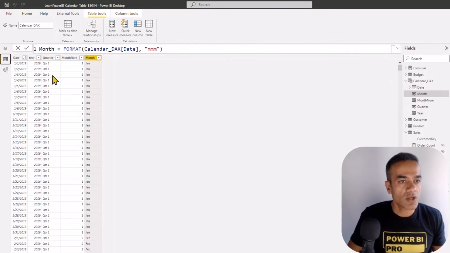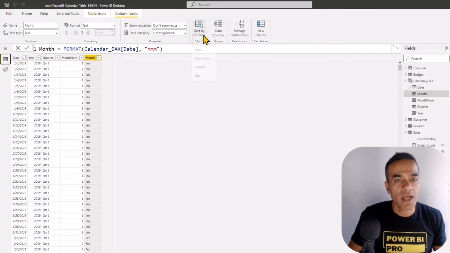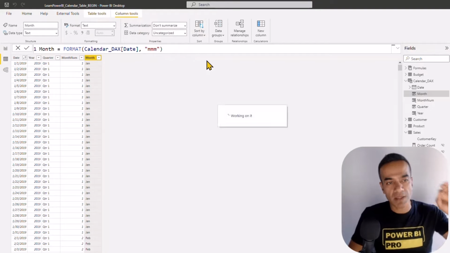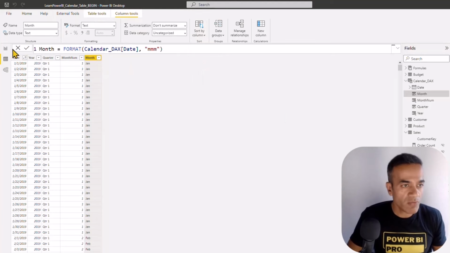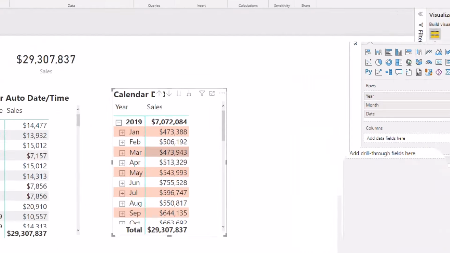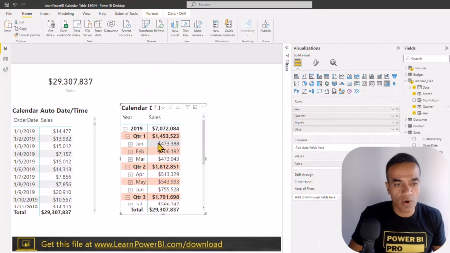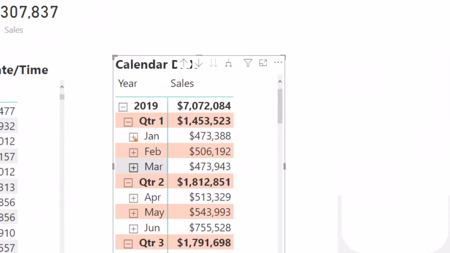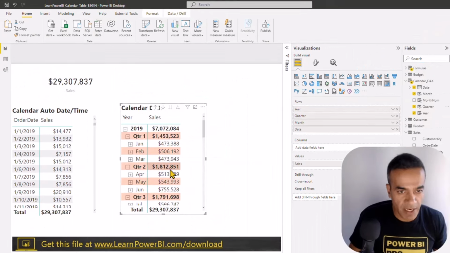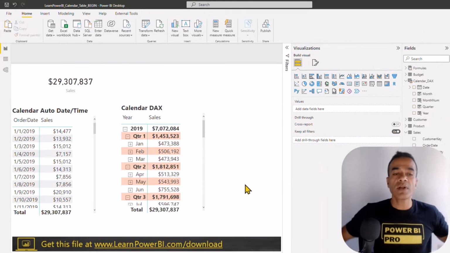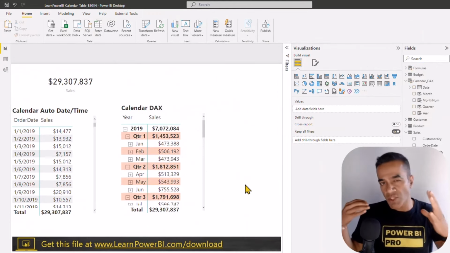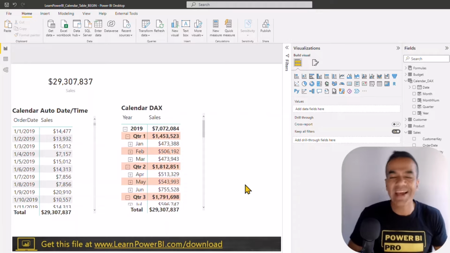So you just go to the column and say month, column tools, and sort by column. So sorted by the month number. So January becomes 1, February becomes 2, and if you go back, we can see everything is sorted correctly. And if you like, we can bring in the quarter, and now you can see inside that quarter, it displays correctly. So that's the second way to do it in DAX. Let me show you the third one, and then we'll talk about what's the best approach.